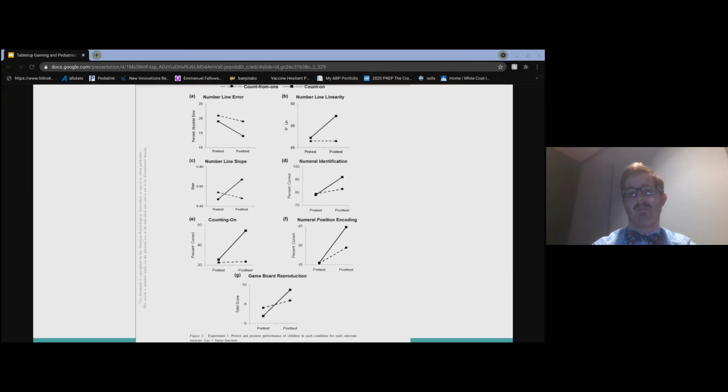The next question they asked, and the reason they did the second experiment, was: is it actually the game that's helping them do this, or is it that the children who are doing the count on method are actually saying those numbers, right? So the count from one group, they weren't saying 50, 51, 52. They were just saying 1, 2, 3. So is it the counting with the actual numbers or the game itself that led to this improvement?